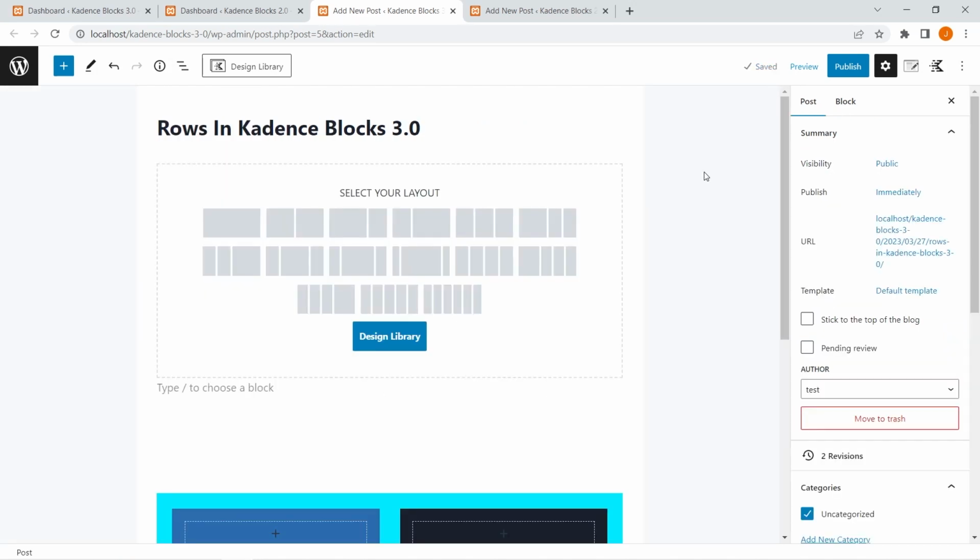After the inner blocks, the next topic that we are going to discuss is the improvements to the row layout in Kadence Blocks 3.0. If you have been using the row block or the row layout block, then you must be familiar with the fact that on selecting a 3 or 4 column layout option, it only gave you the option to select from the multi-column or the stacked layout.